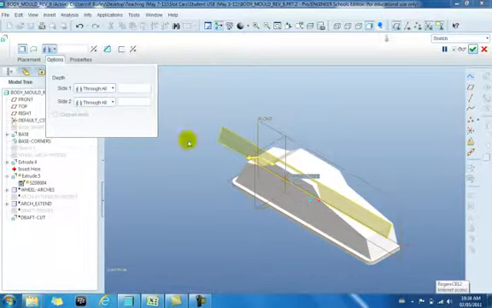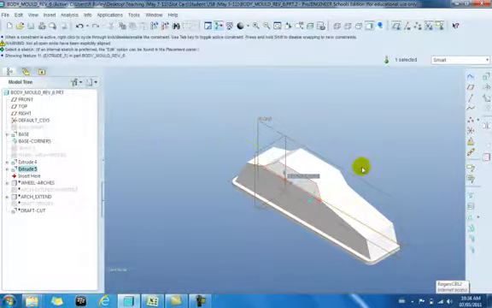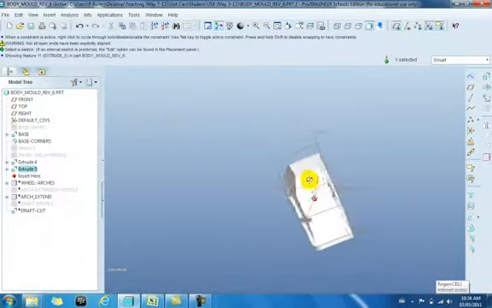Now, if I click the check mark, it's going to add a big block of material to this. But I want to use it to cut, remove material. You see this is the remove material icon. I click on remove material. Then I come over and click the check mark. And you see what it just did? It just put a nice angle on my car.